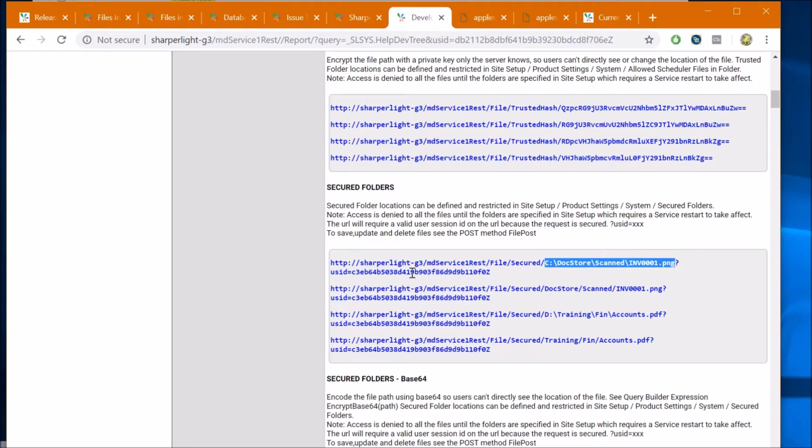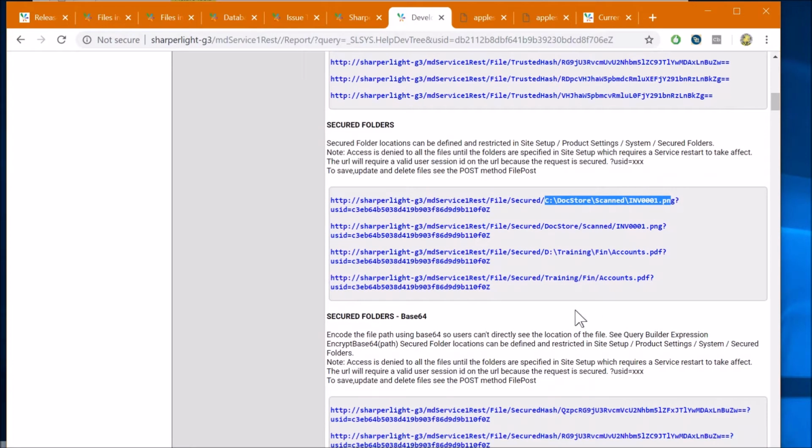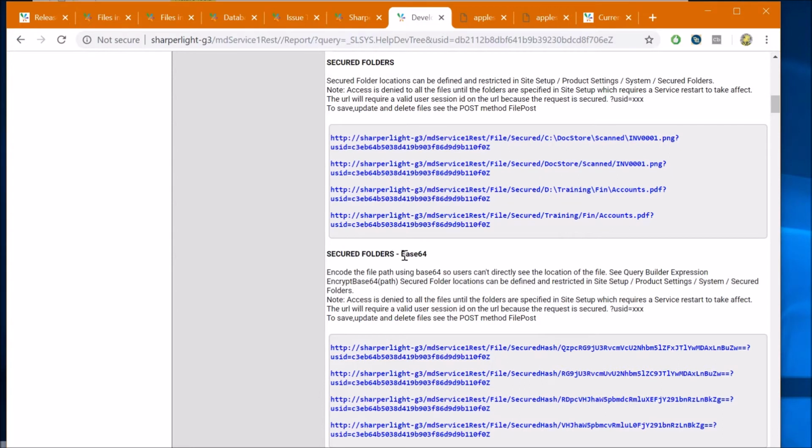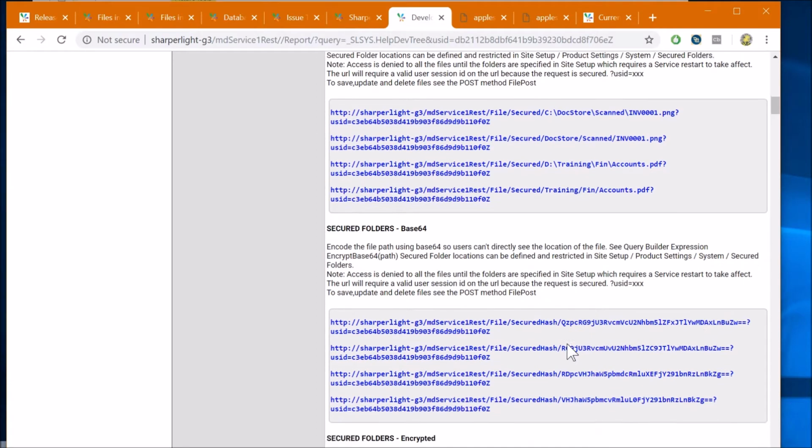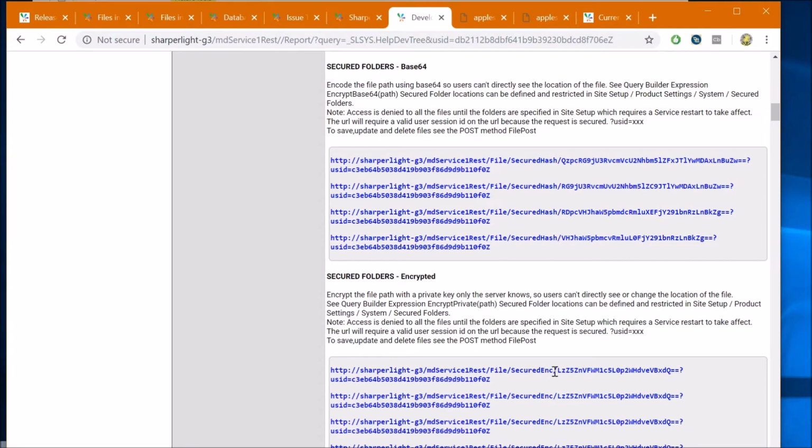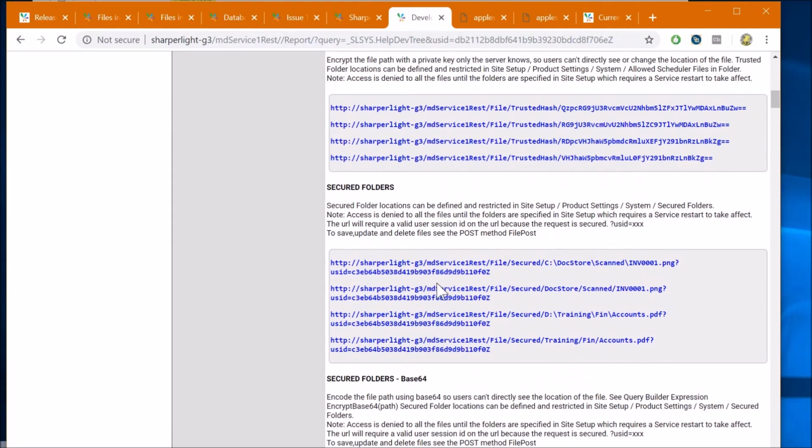Now for security reasons you may not want to show the users the actual path to the file. You may want to encrypt it. So one method is to use base64, where we can say secured hash and then the base64 location for that file, and then we've also got a means of encrypting it so that the user has no idea where the file is located or how to create the encrypted path to it. But let's look at the simplest example where we just put in the file location.